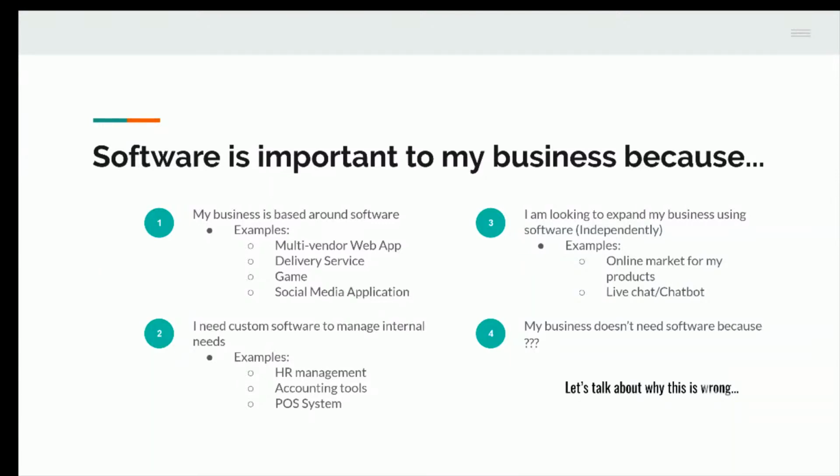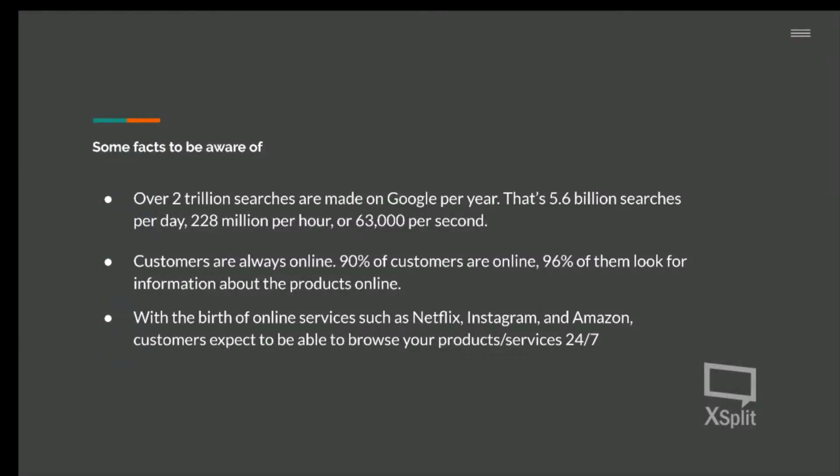Okay, and then there's the fourth type of business, or basically the businesses that say, "Oh, I don't need software because of some reason." Now let's talk about why this kind of viewpoint is wrong. In our belief, every business needs software in one way or another. So why is this the case?